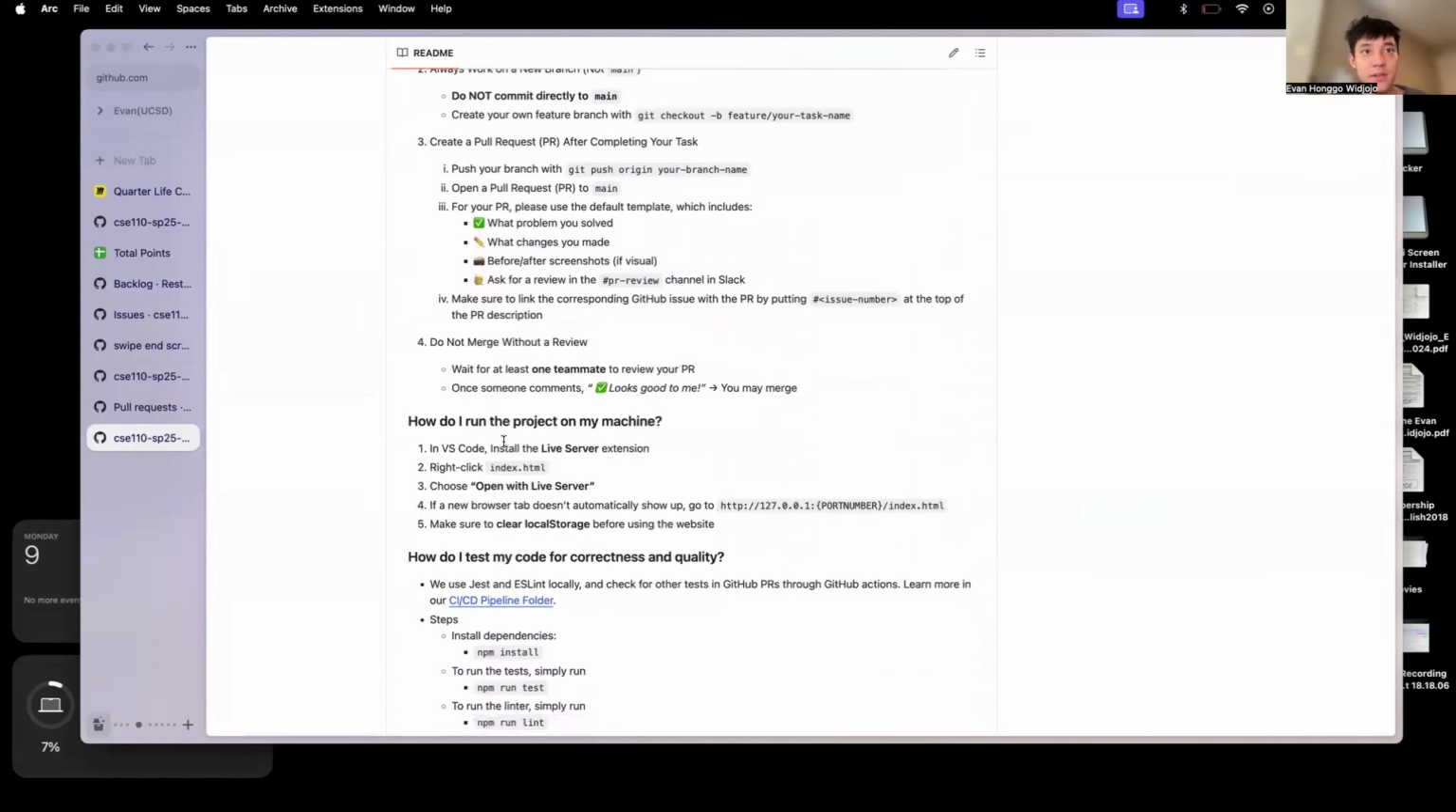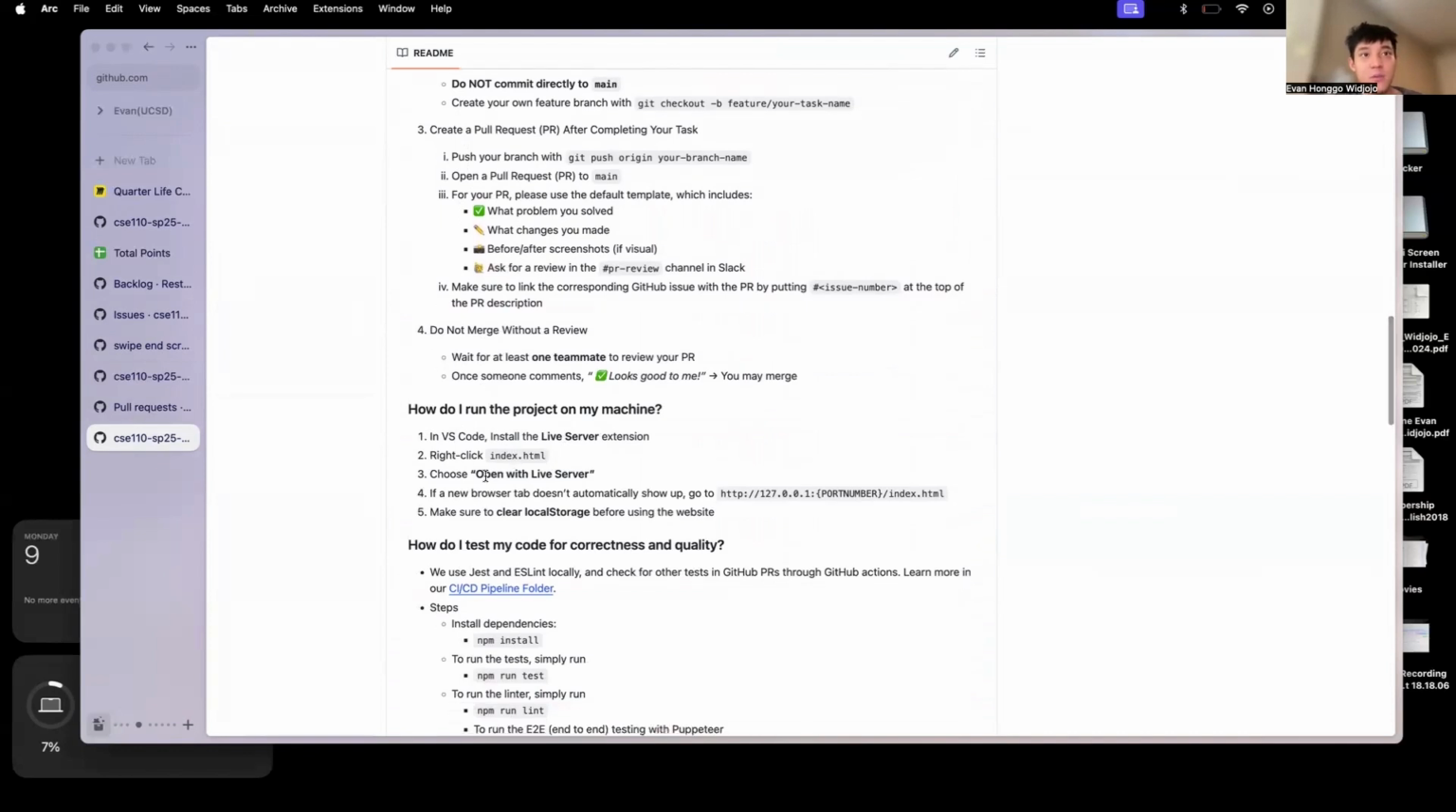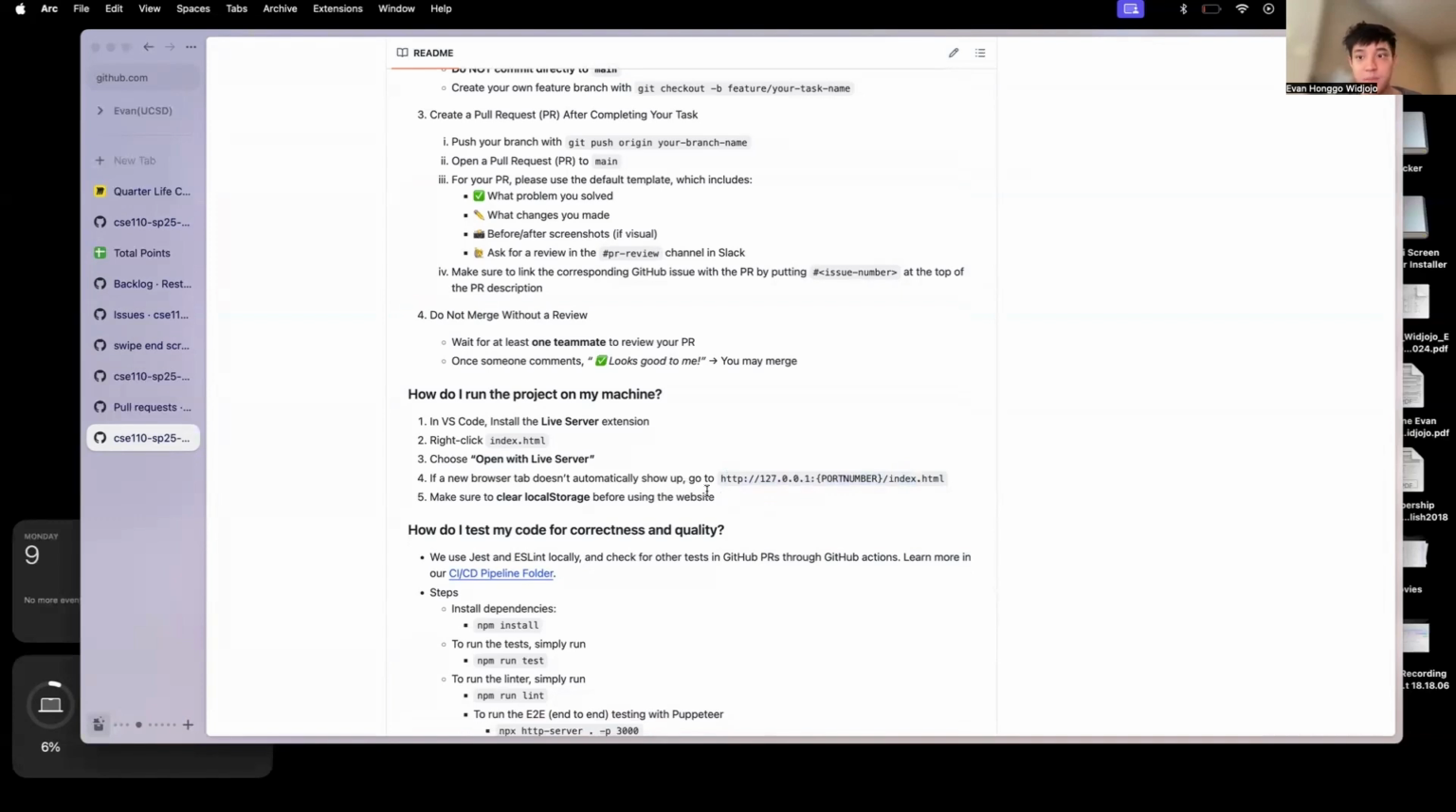And how to run the project, as you can see in the README file, you can check. Firstly, you have to install Live Server in your IDE, and then right-click the HTML file and open with Live Server, and then a browser tab usually shows up. If not, you have to go to this, and you have to make sure to clear the local storage before using the website, so you are not using old local storage.